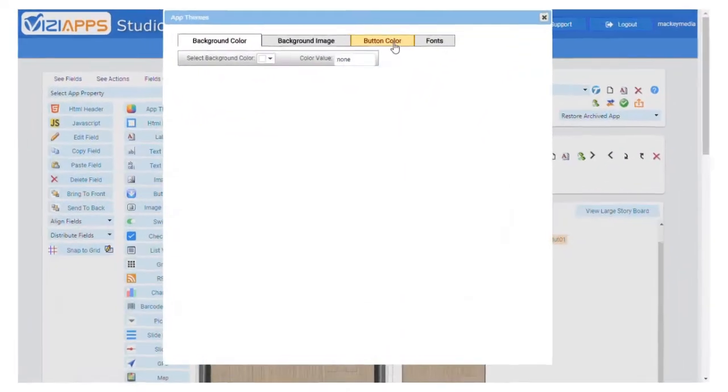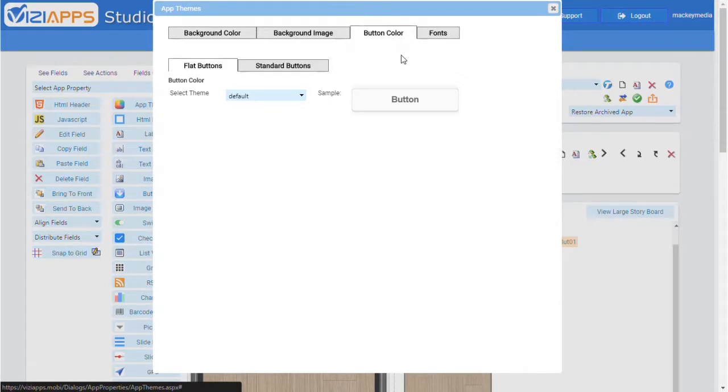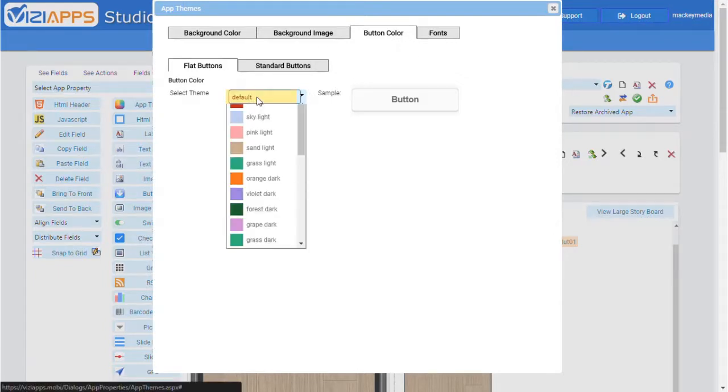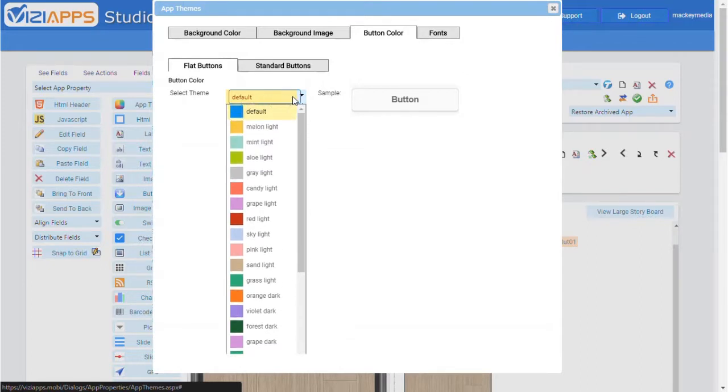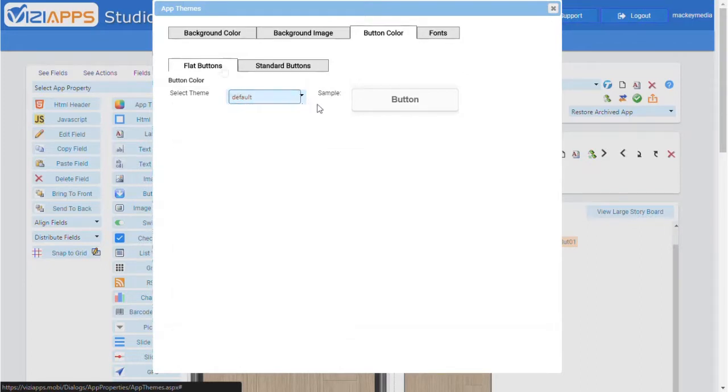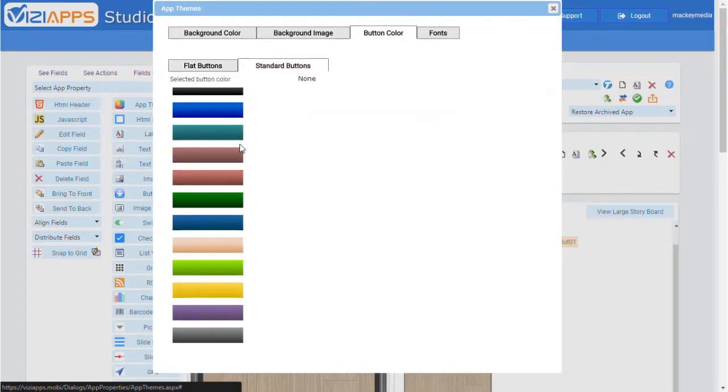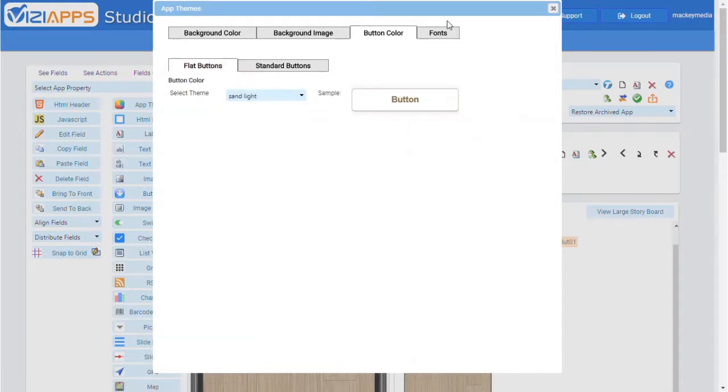Moving on to the Button Color tab. This gives you an opportunity to add uniformity to the design of your app's buttons. Here you can choose whether you want your buttons to be flat or standard, and what color they'll be. Flat buttons show a more modern look. Standard buttons show a little contour and look more like they're sitting on top of the background.